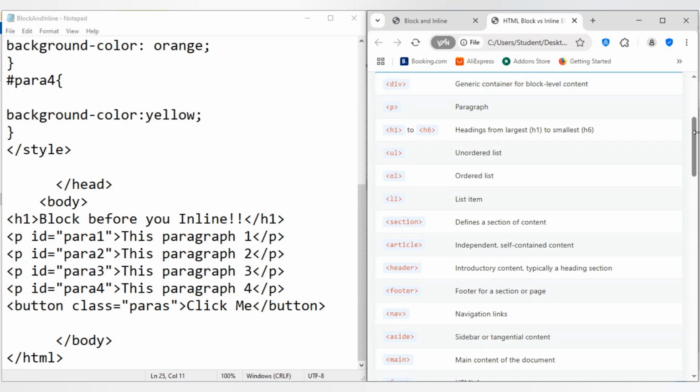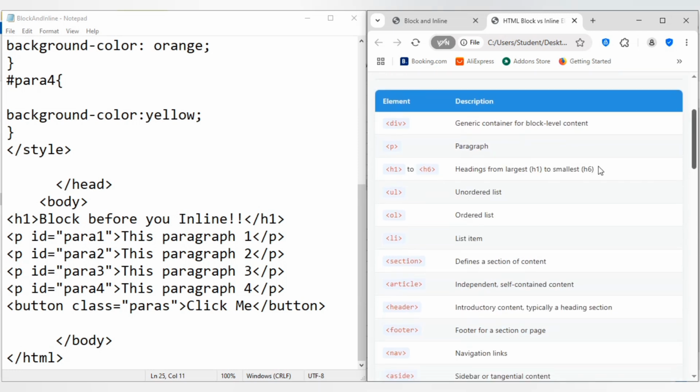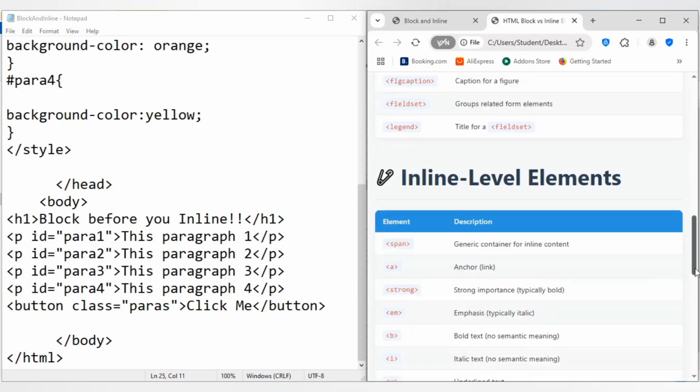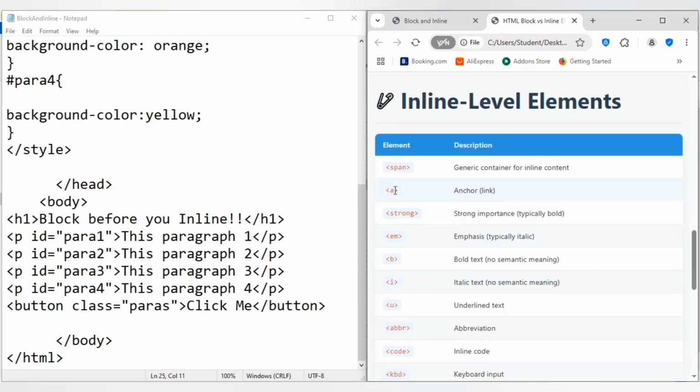Most of the elements that you've encountered will be your div, your paragraphs, your H1s, your unordered lists, ordered lists, your list items, and so forth. And if you continue to look at the documentation here, our anchor tags and our span tags would be our inline elements, so they take up as much space as necessary.